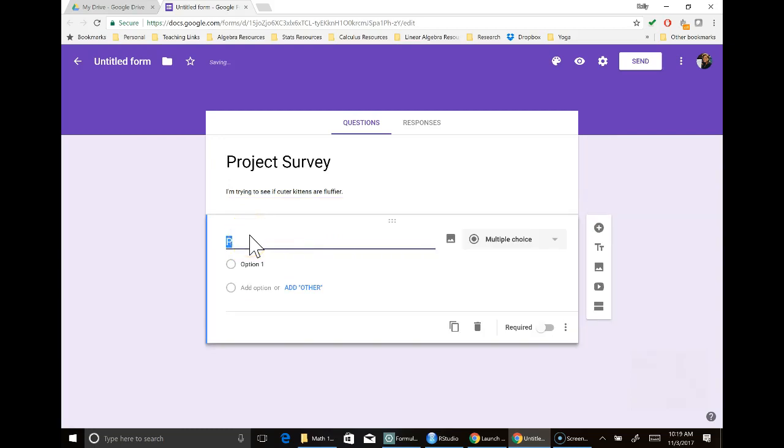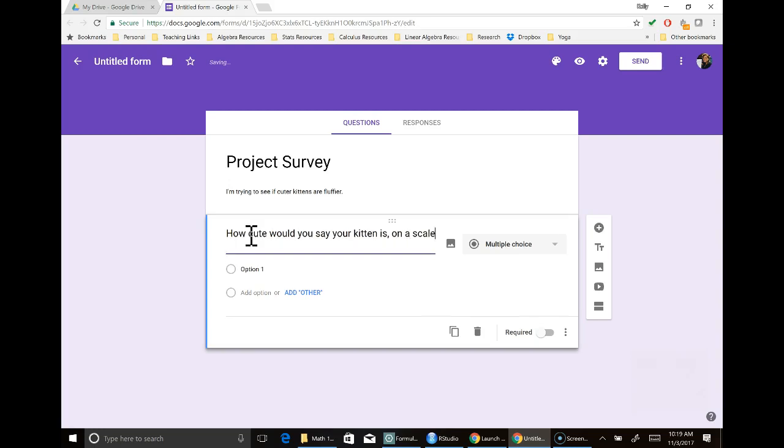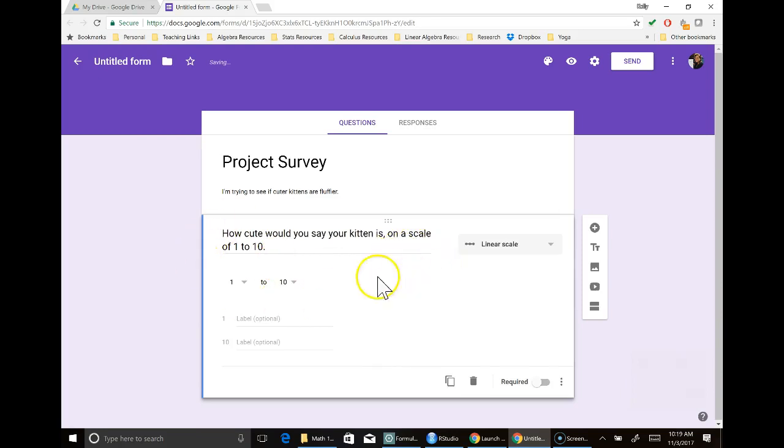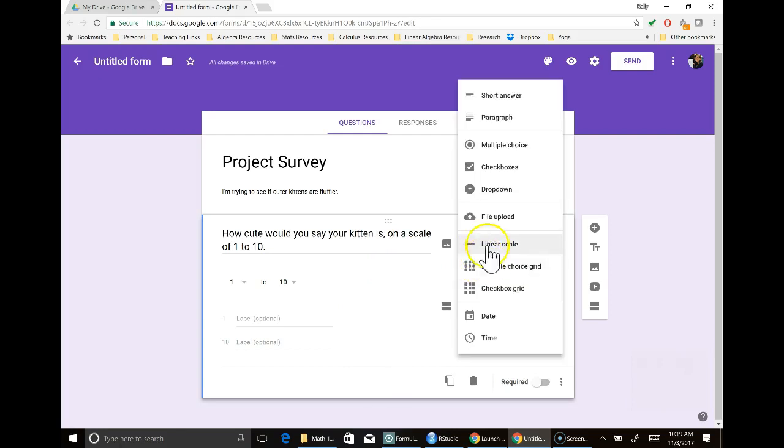And then you ask your questions. How cute would you say your kitten is? And the nice thing is that Google Forms is really smart. As soon as I put something like this, it gives me a scale. So it lets people choose a scale. You have lots of different types of options for questions you can ask. You can do short answers. So if you have any free response type things, you can give it that way.